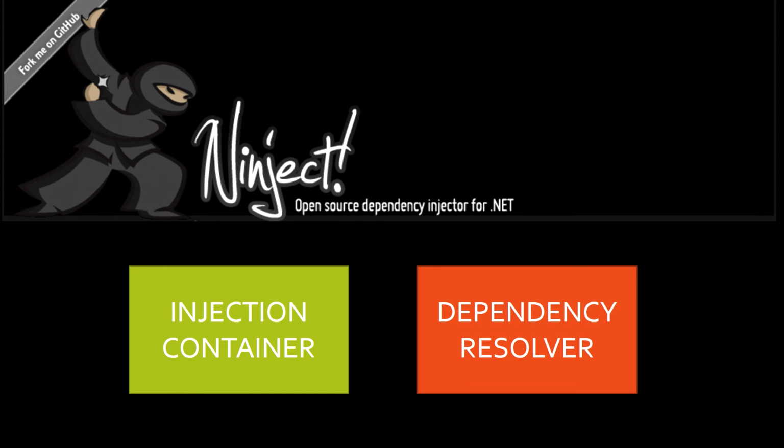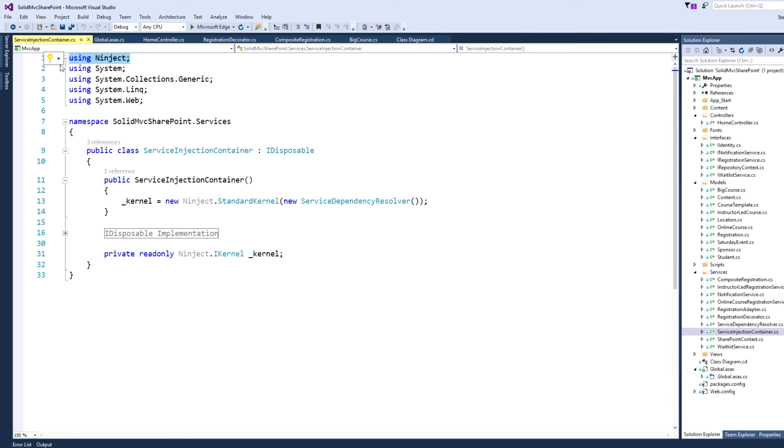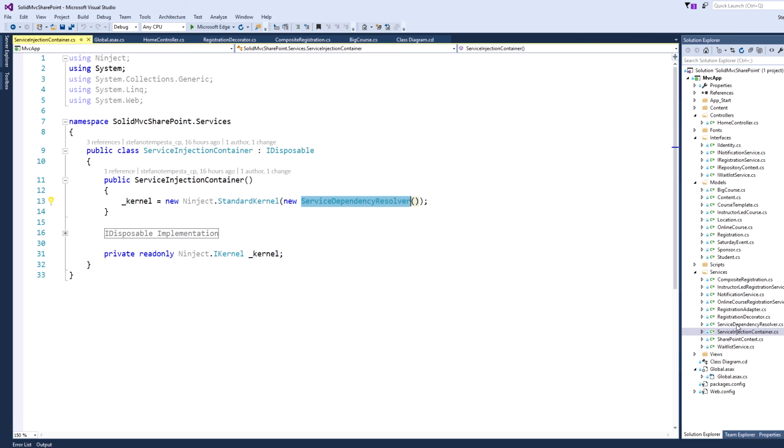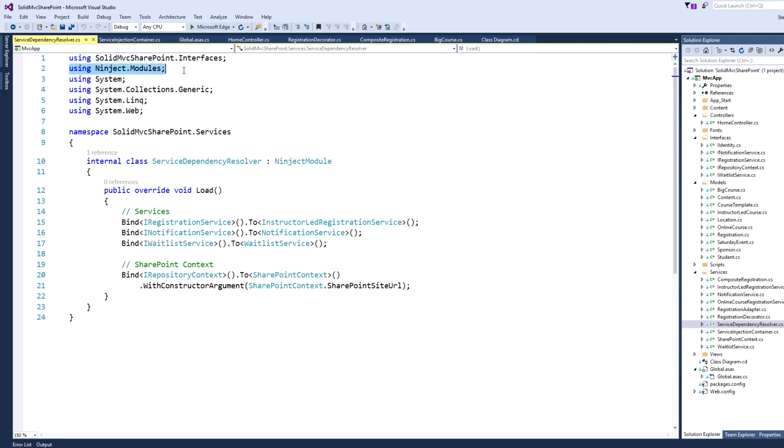So, how does Ninject work? The Ninject framework works around two main classes, the injection container and the dependency resolver. The injection container represents the entry point for the DI engine to resolve dependencies. By programming by interface, we have built our application with a number of services for registration and waitlist management, as well as abstracted the reference to the SharePoint client context. Now it's time to specify the concrete classes that implement the interfaces and bind them in the dependency resolver of Ninject.